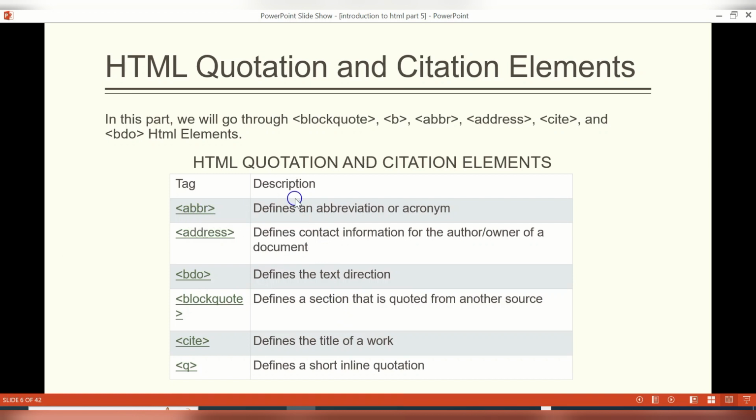For the ABBR, it defines an abbreviation or acronym. For the address, it defines the contact information for the author or owner of a document. For the BDO, it defines the text direction. For the block quote, it defines a section that is quoted from another source. For the site, it defines the title of a work. And for the Q, it defines a short inline quotation.